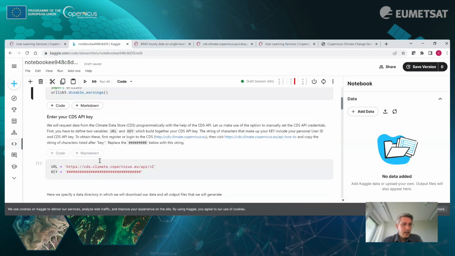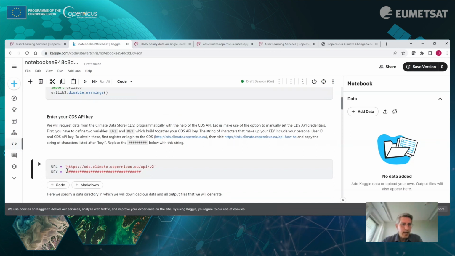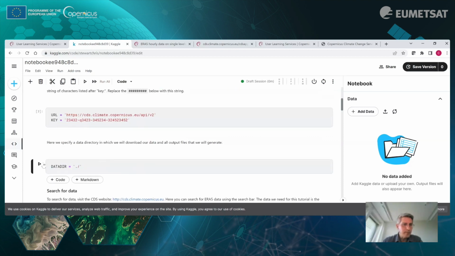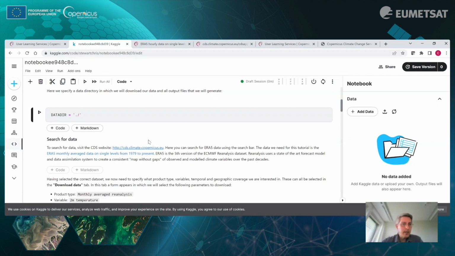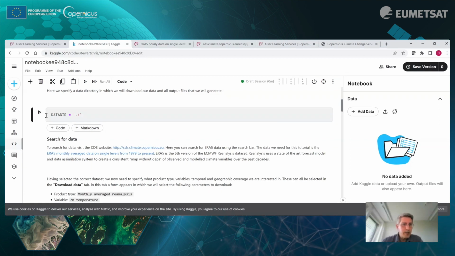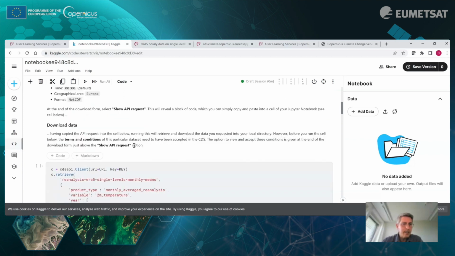And then here you would put in your API key to access, and it would look something like this. This is just a fictitious API key. And then if I run that, it will put that into a variable. And I'm not going to continue, but basically you can just continue clicking through these cells.